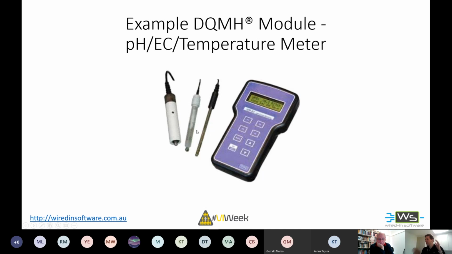All right, so that is DQMH in a nutshell. I hope I've done it justice. Obviously, I tried to keep it as short as I could, but there's plenty more resources out there to learn more. Now, let's get on to our topic. So to help me demonstrate what we're going to talk about today, I'm actually going to use a real-life module I've created for a customer.